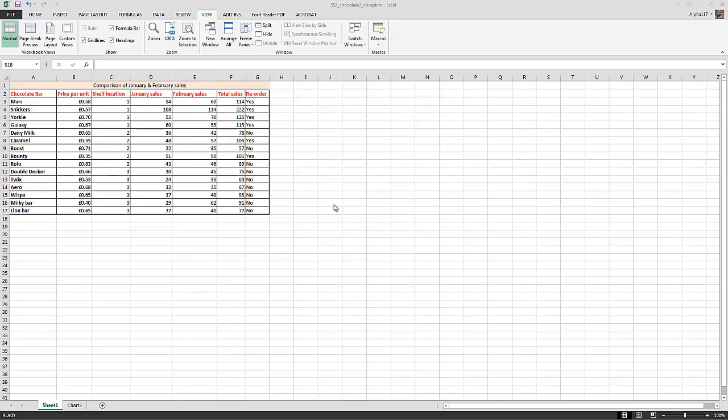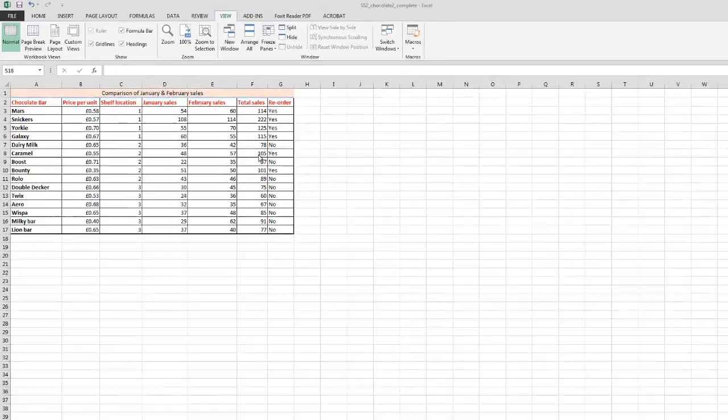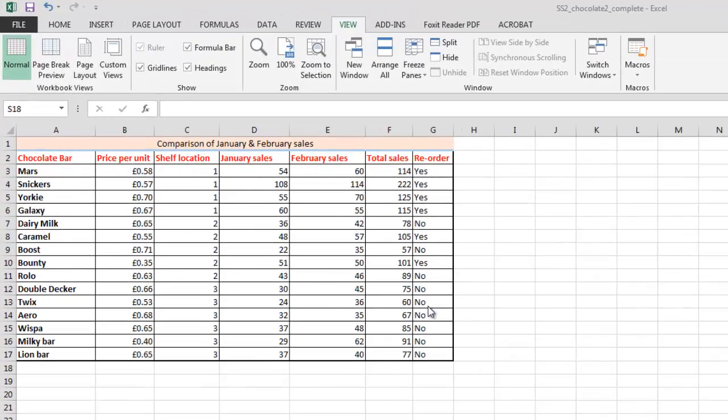Okay, so let's crack on with this. As you can see in front of you, I've just got a list of data with some column headings in red here, and also a heading that tells me what this list is about. In this case, it's the comparison of January and February sales, and we've got the column headings of chocolate bars, price per unit, shelf locations, January sales, February sales, etc.